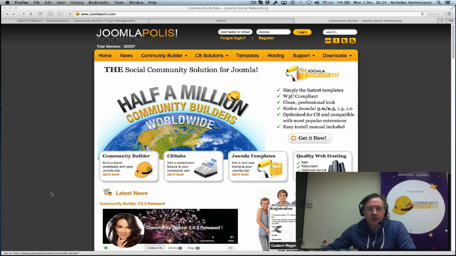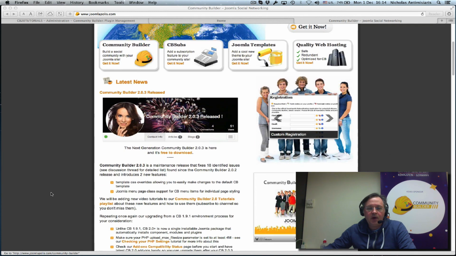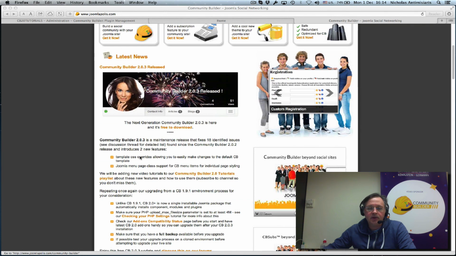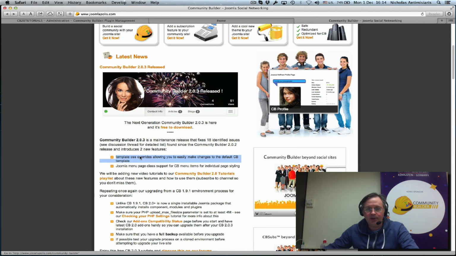When we released Community Builder 2.0.3, one of the features basically crept in, because it shouldn't really be a feature in a point release, in a maintenance release. But it was kind of easy to implement, and internally we said it was really missing and should have been in CB 2.0, so we pushed it in. The same thing with the second feature here, the menu page class. But we had promised a tutorial here.